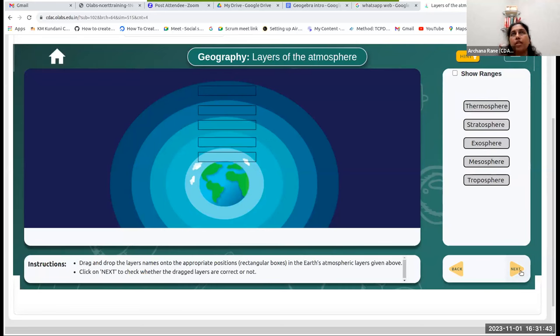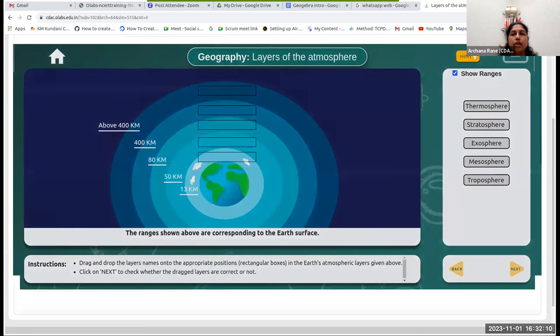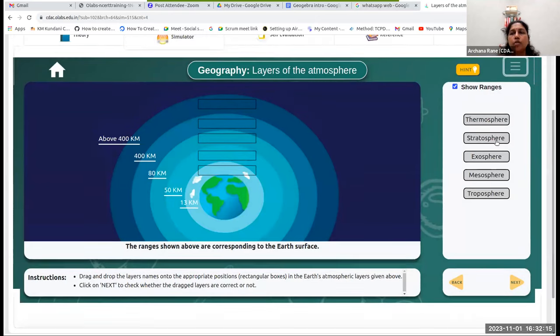Once that is done, the next task given to the learner is to put the five atmosphere layers at their appropriate places. In case the learner wants a hint, they can go for the range, what is the range of this particular layer. This gives feedback to the learner, or they can go back to the theory, read about it, and then come back and solve this activity. So this is one of the activities which is there.